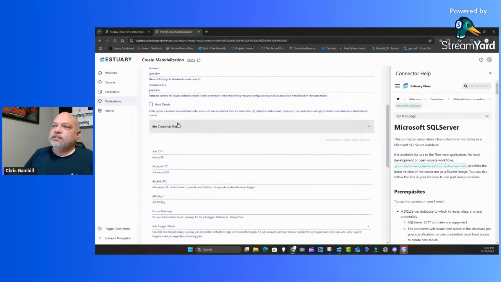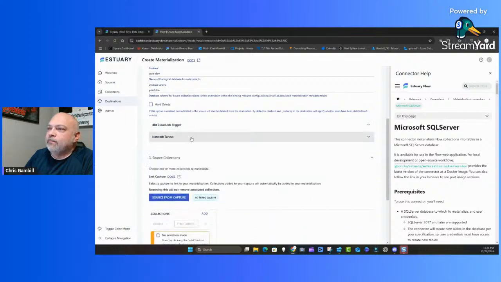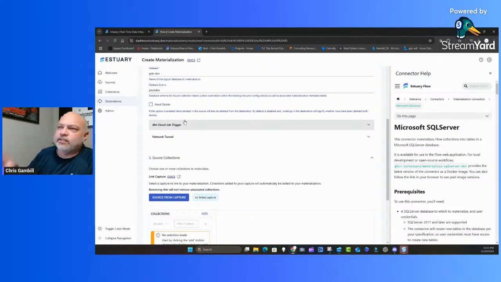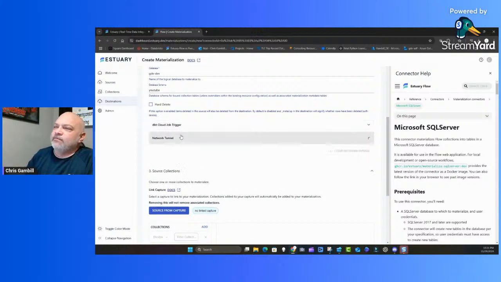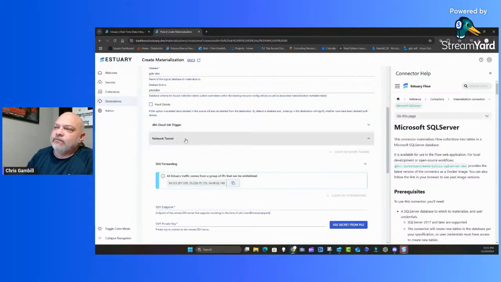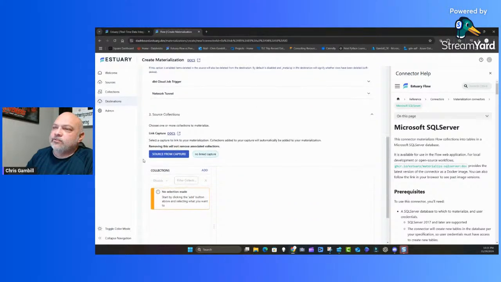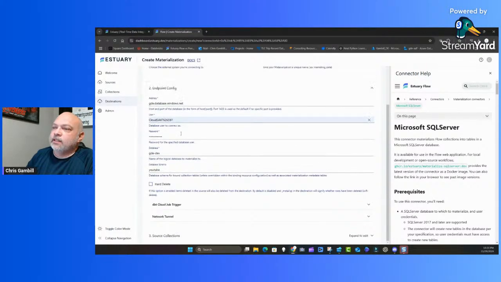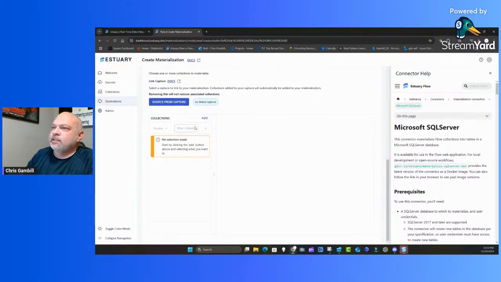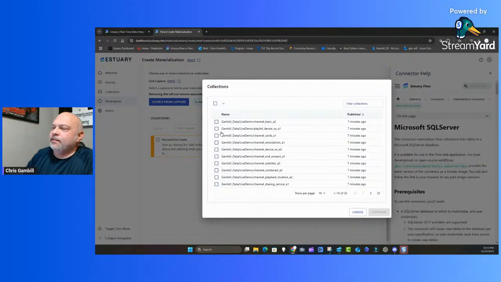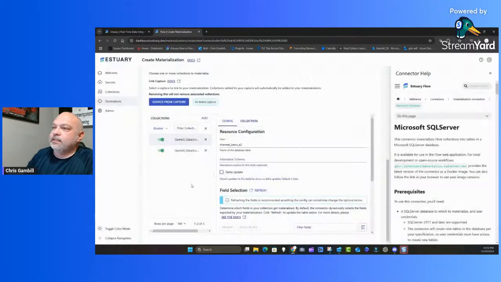There's some options here to create a DBT Cloud job trigger. So if you're using DBT and you want to use a DBT Cloud job trigger, you could do that. If you need to create any network tunnels, then you can create that. In your source collections, you can set your source collections, and we want to add our source collections, and we're just going to add a couple here and hit continue.